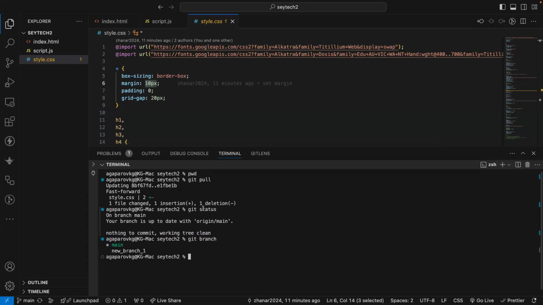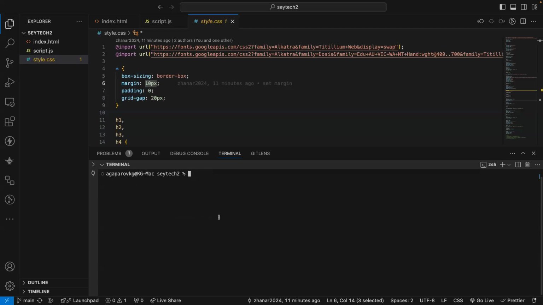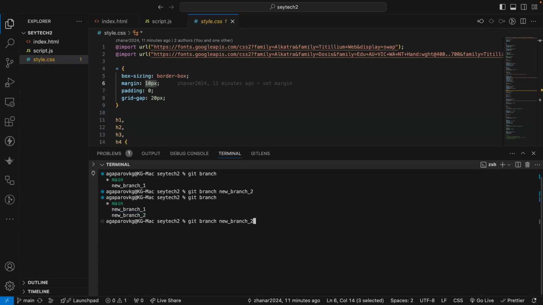So as I was saying, we have 2 options to create our branches. Let's try option 1. Git branch. We have only 2 branches. Git branch new branch 2. Now if I do git branch, I created the new branch, but I'm not inside my new branch. So to go inside, it's always the same command, git checkout. Switch to new branch 2.